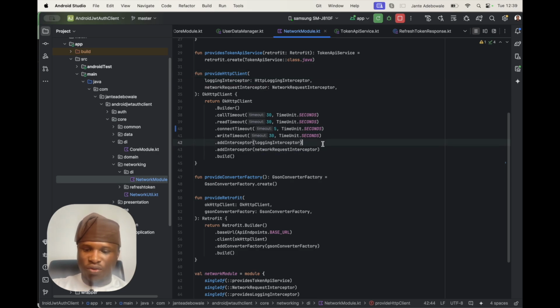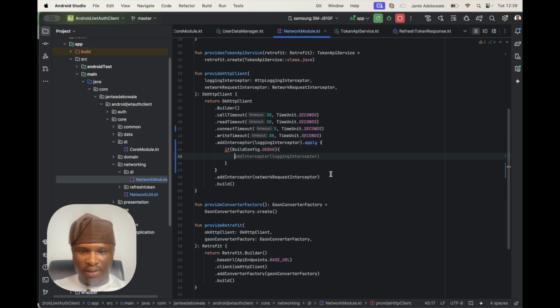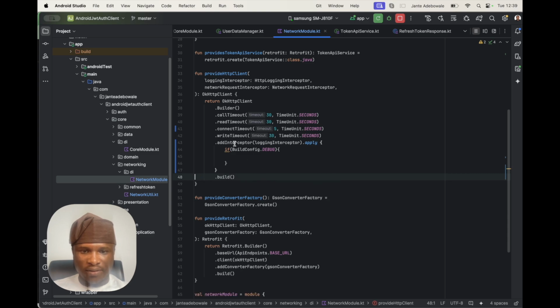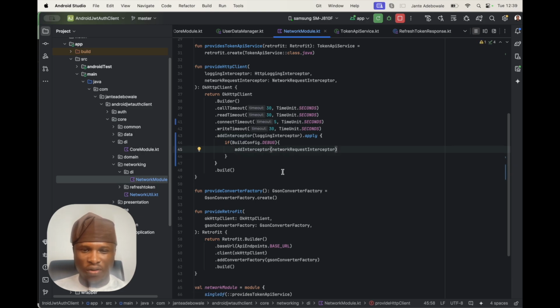Ideally for this, you want to have something like apply for production, to be sure that it is only when you're on debug mode, BuildConfig.DEBUG. It is only when you're on debug mode that you want to add this. If not, then for release, you don't want to keep all those logs.